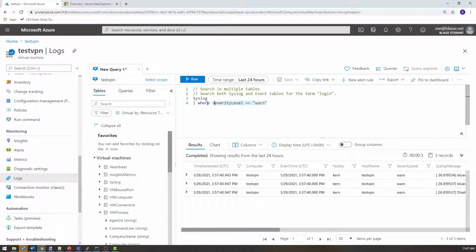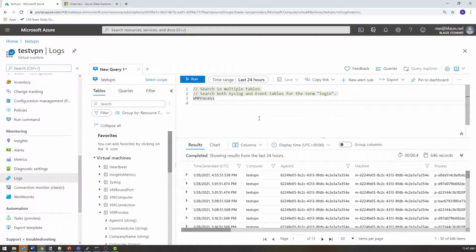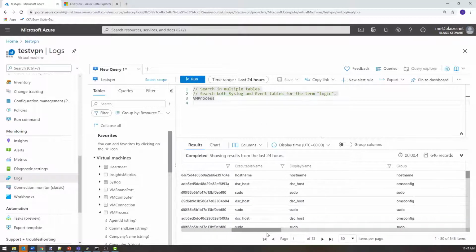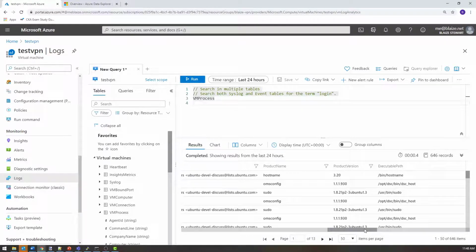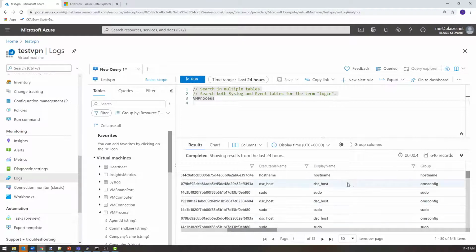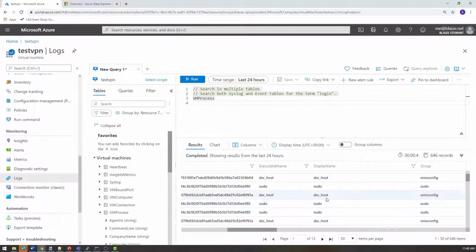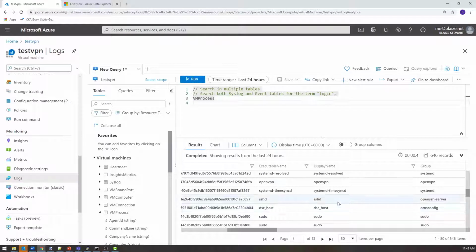So if I wanted to get stuff related to process information, I can just type in VMProcess, and it's going to give me the ability to look at VM process information. If I just run this, it's going to return every record in the table. But if I wanted to filter it, say by a specific process, I could do that. I think by display name is the one I might be interested in. Let's say there's one for sudo. This is a VPN, so maybe I should look at the actual VPN process.